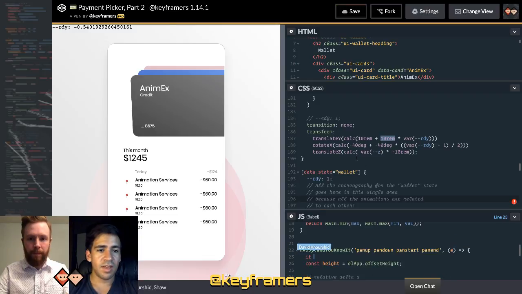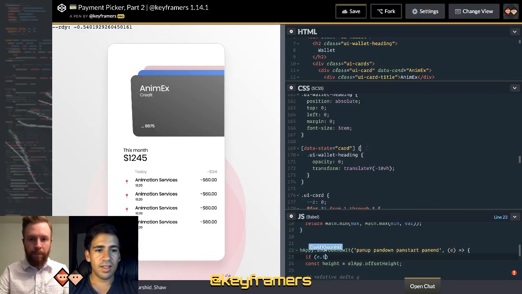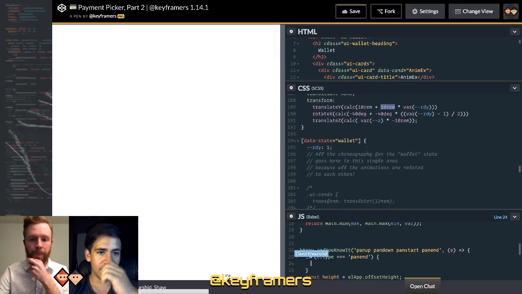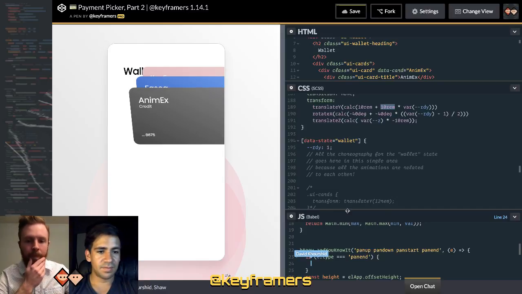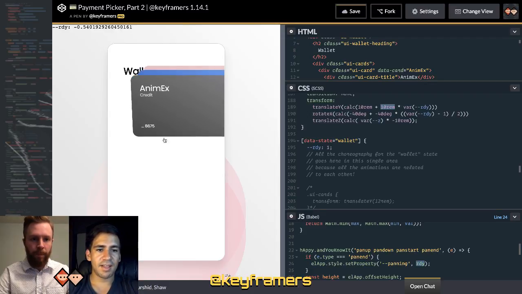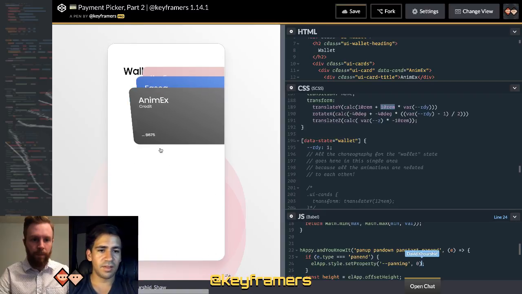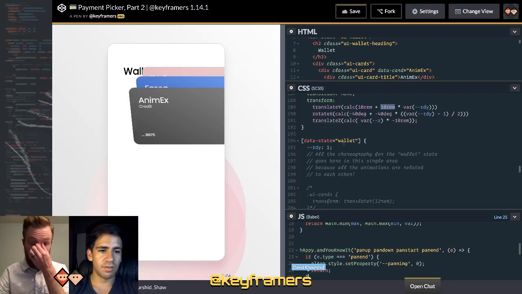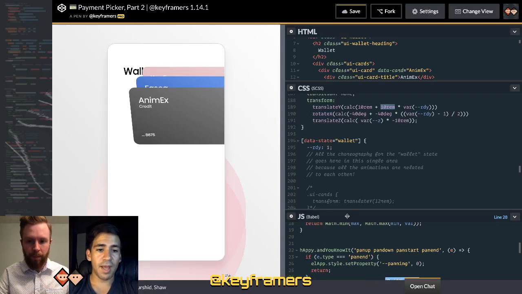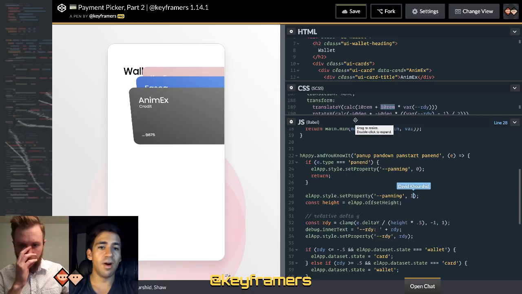Let's do this first. If e.type equals, I'm in the JavaScript, pan end, which basically means if we stop panning, then we're going to set style.setProperty, let's just call it panning, for simplicity, panning to 0, and let's return because obviously we don't really need any of those values. So over here we know that we're panning, so we're going to set that value to 1.